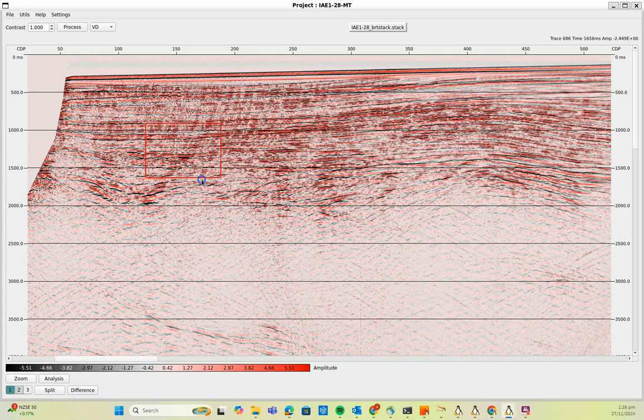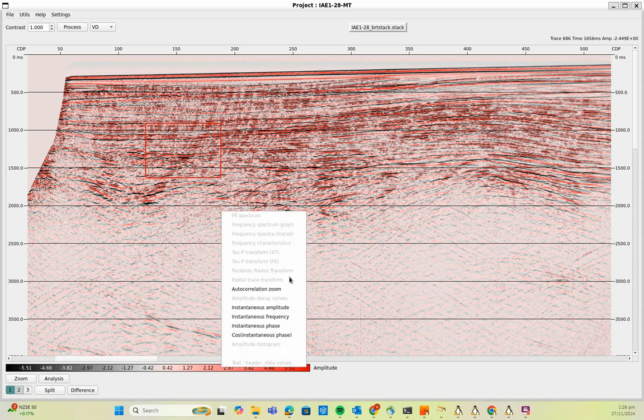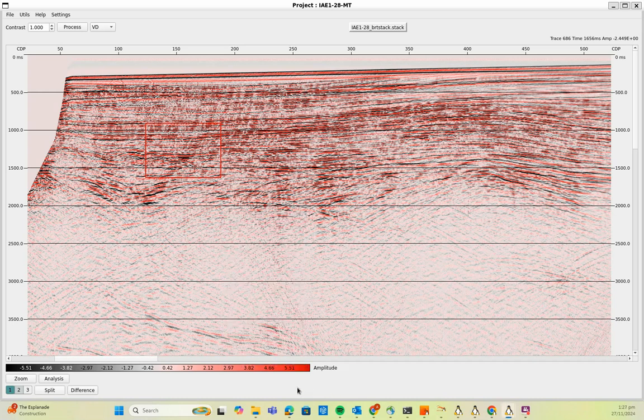As you can see, at the moment we've got the autocorrelation zoom, instantaneous amplitude, frequency, phase, and cosine of the instantaneous phase implemented at present. And we're starting to work our way through the other analysis functionality that we had.